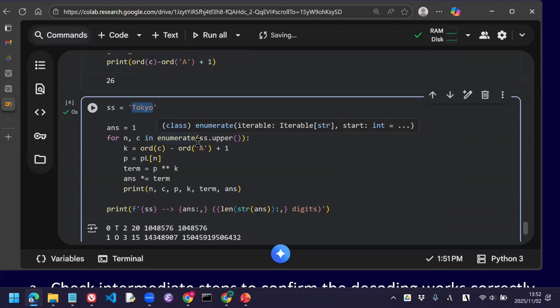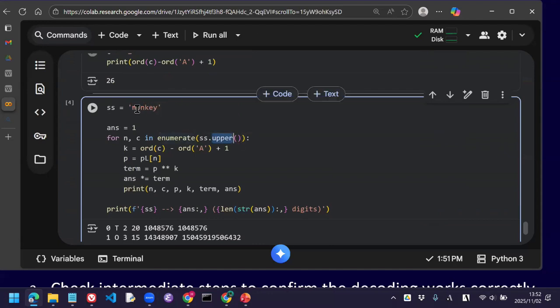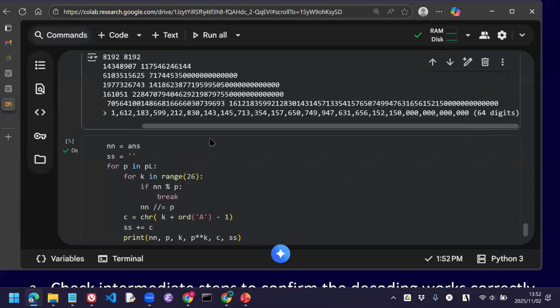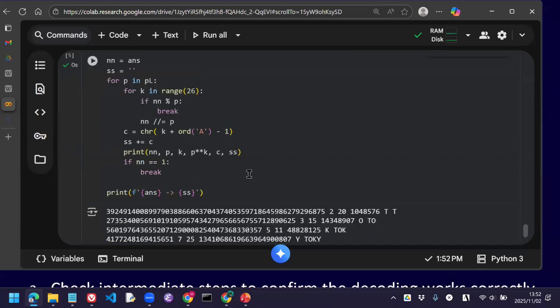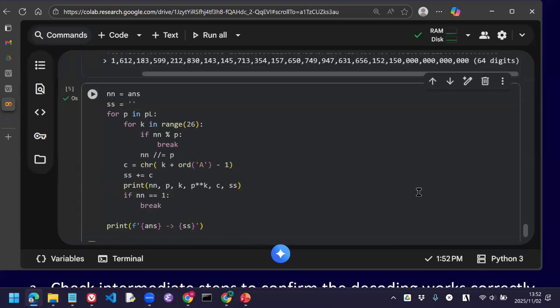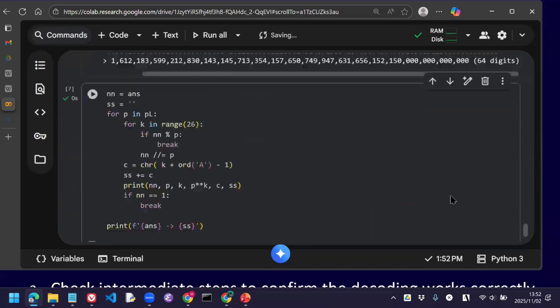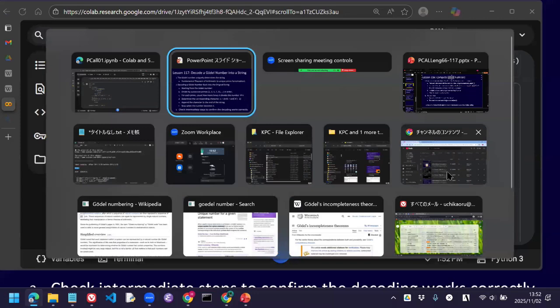Also, we try Monkey. Because we have uppercase here, we don't care about the case. So Monkey, this is 64 digits. We run it, and we have the original string as MONKEY, all in uppercase, but it is correct. Okay, so this is how we can compute back to the original string from any Gödel number.